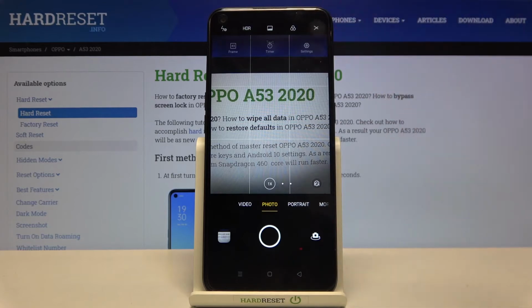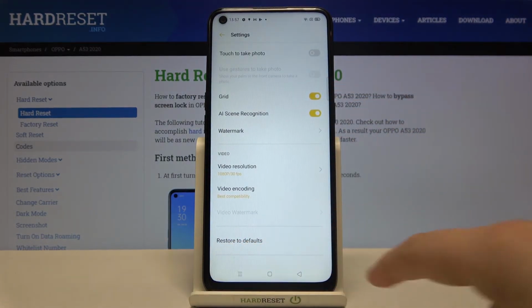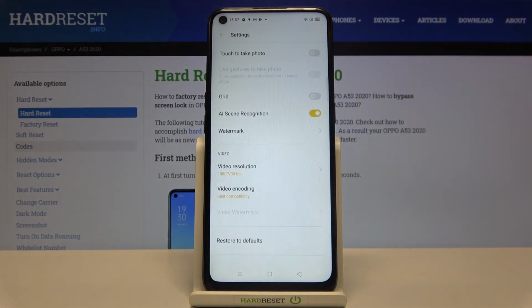Let's tap on this three bars icon. Let's tap on the settings and let's scroll down to the very bottom until you find restore to defaults. Let's tap on it. Let's tap on restore to defaults, and I know you may think that actually nothing happened, but let's take a look at the grid option. The switcher now is off.